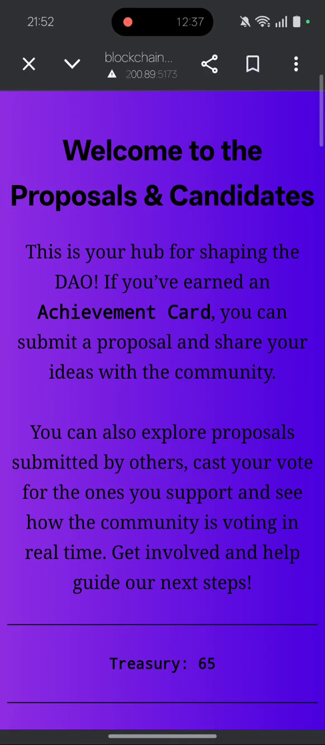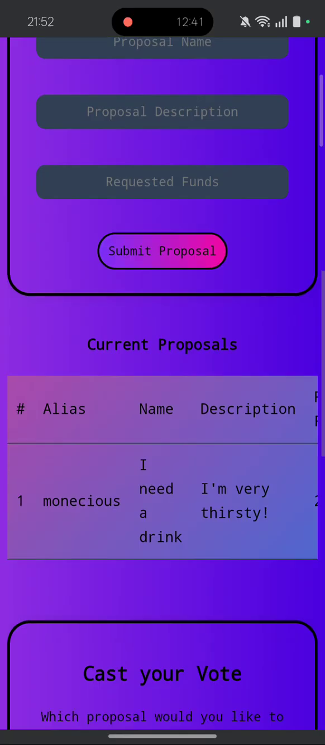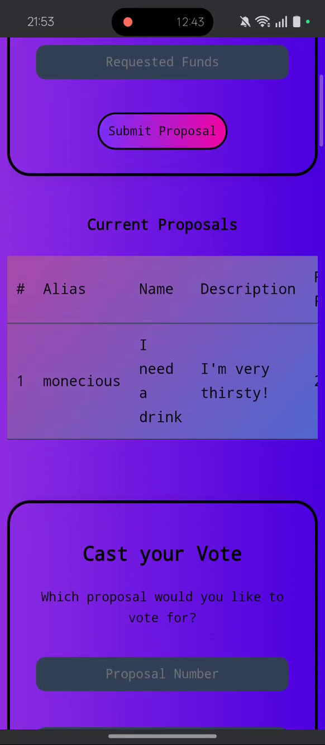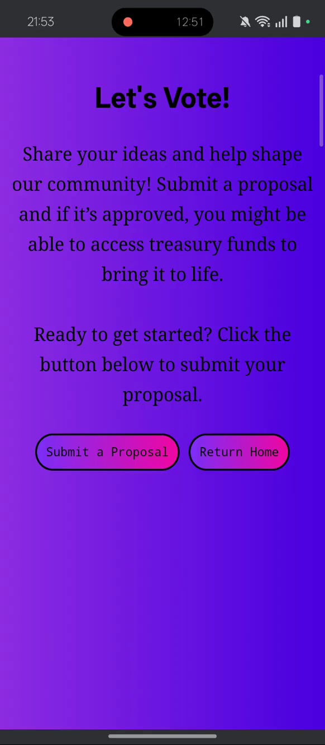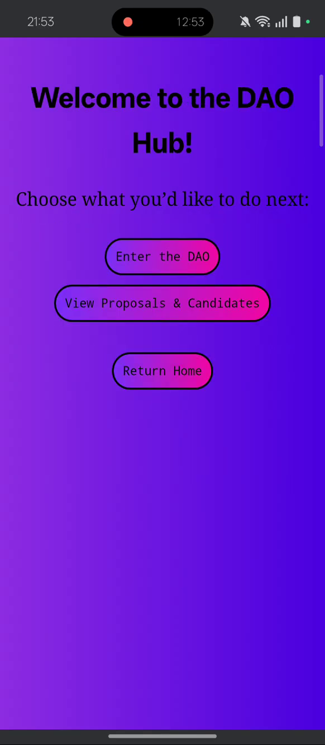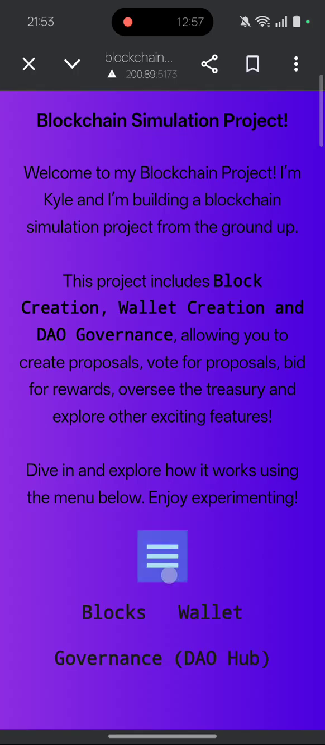Again, if you haven't seen the last video, please feel free to watch it. But I've already outlined how the core functionality works in the previous video. So I'll just click on go back. I'll click on return home, and I'll just refresh. So that is the entire video done.